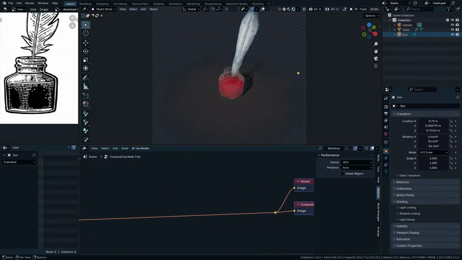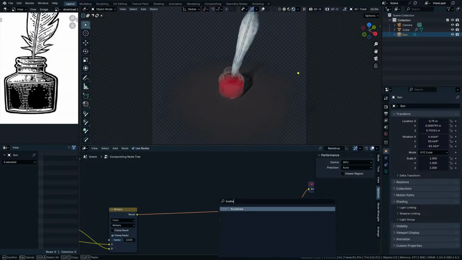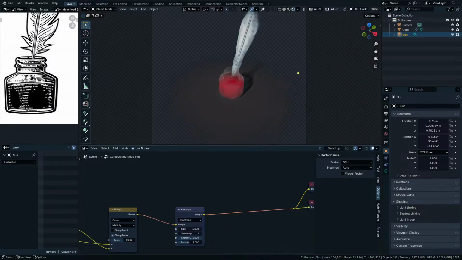we can add. What do you think, guys? For the compositing, what should we do? Like, what we should do? Let's do a Kuwahara node.